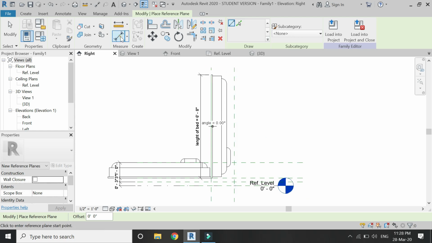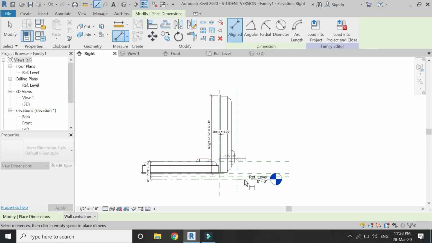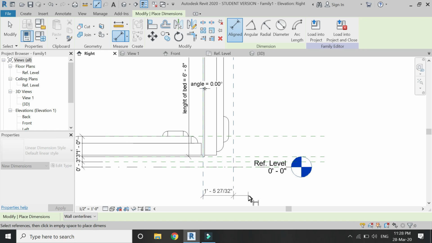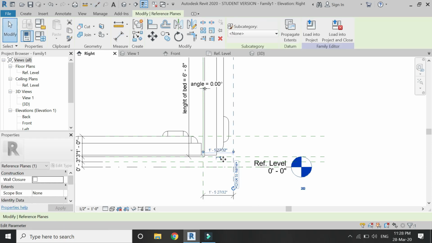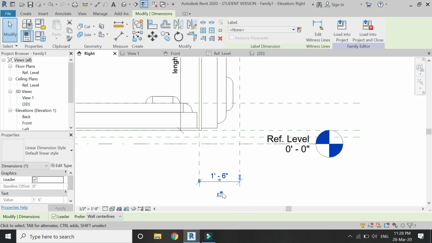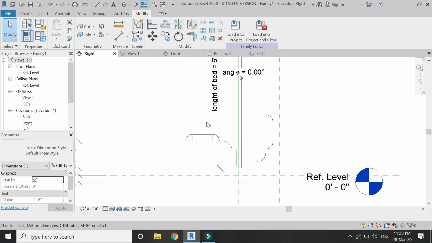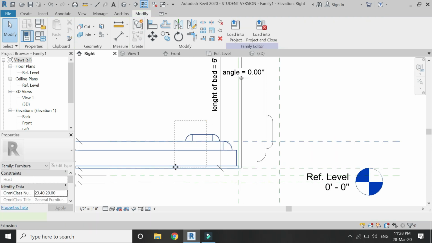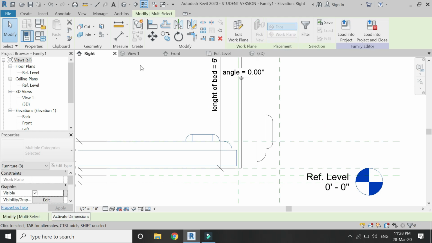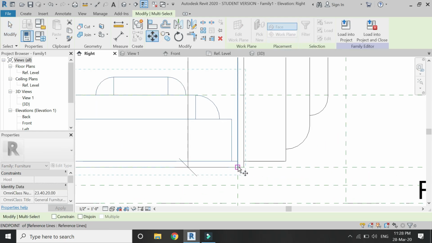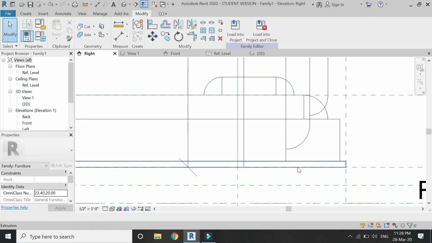Place a vertical reference plane like this at a distance of 1 feet 6 inches. Make sure to lock it down. Select this horizontal bed and move it to this point.